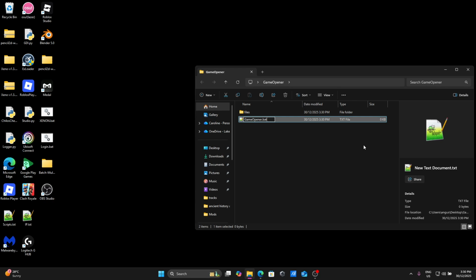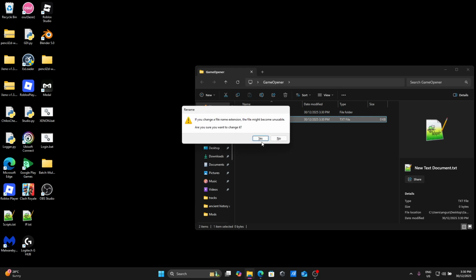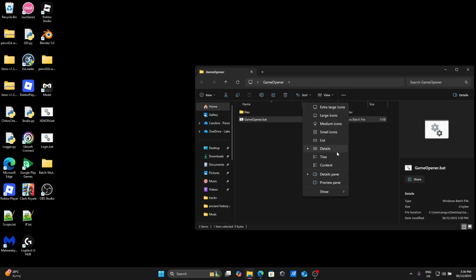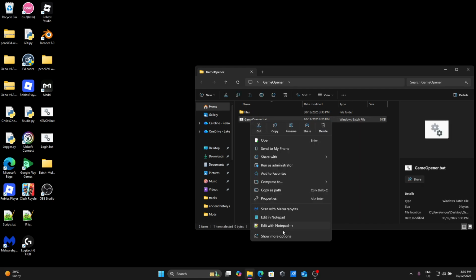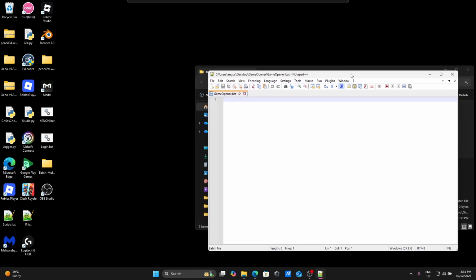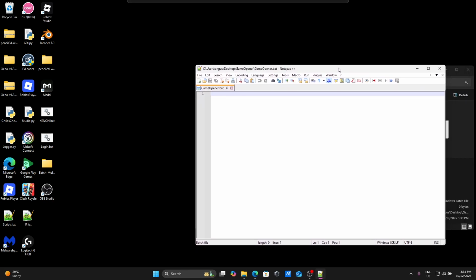Right, anyway, don't forget .bat. If you don't know how to put .bat, go view, show, and then file name extensions. If you turn that on, you'll be able to see .bat and you'll be able to actually type it out. Anyway, now we are going to edit this. I recommend Notepad++, but you can use normal Notepad.